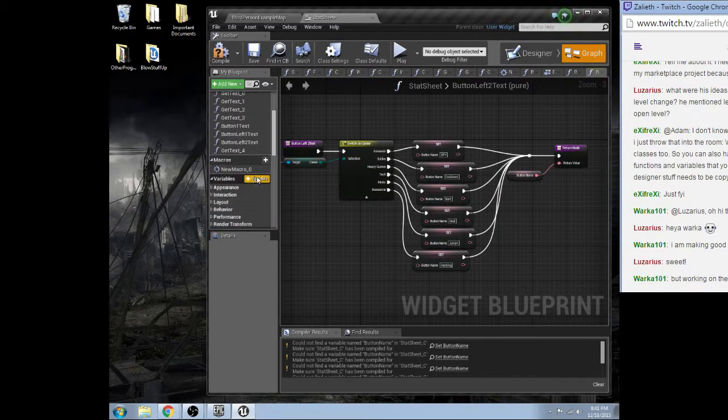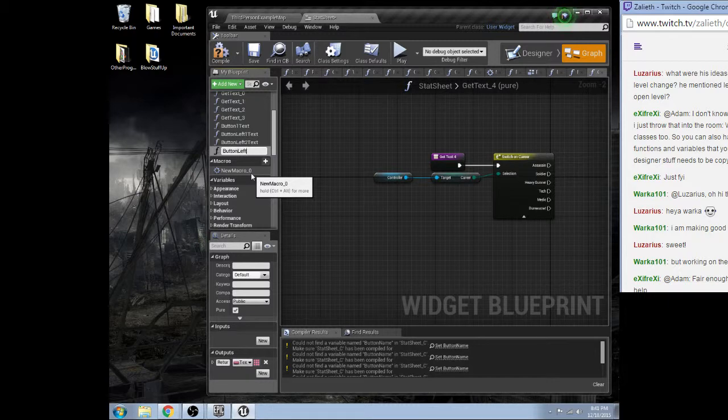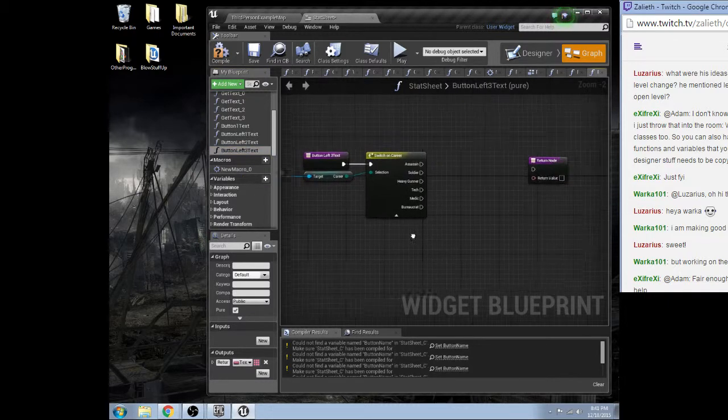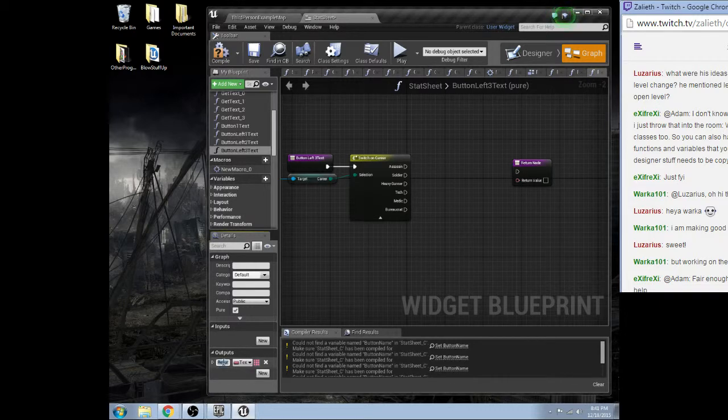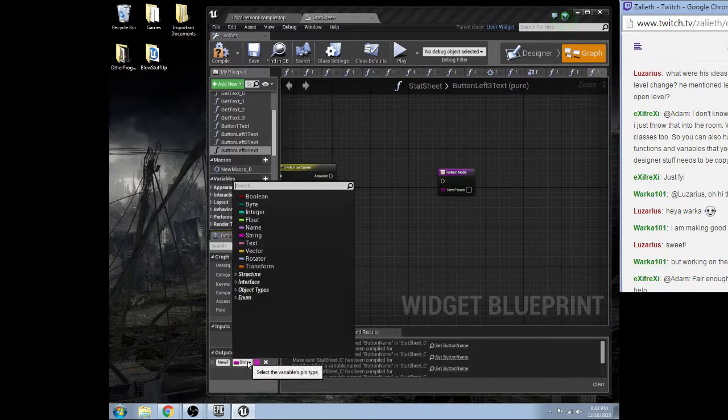Where was I? Get text for. Yes. Boom. Rename. Button left 3 text. Button name. Yeah. Output. Nope, not string. I need text.